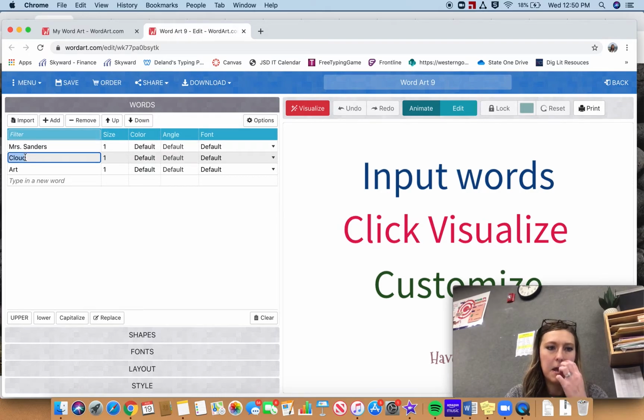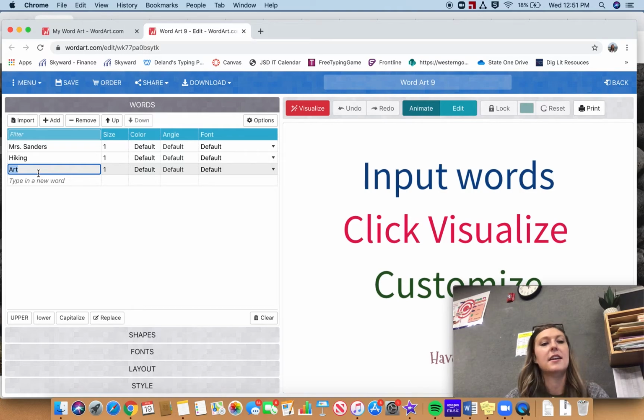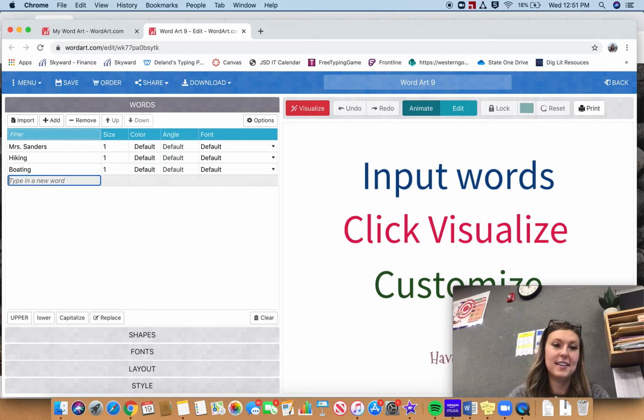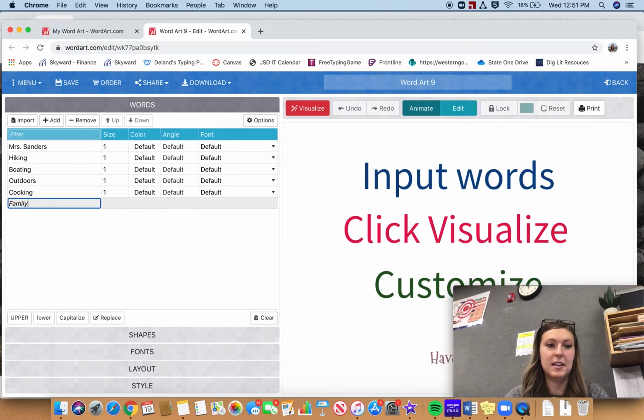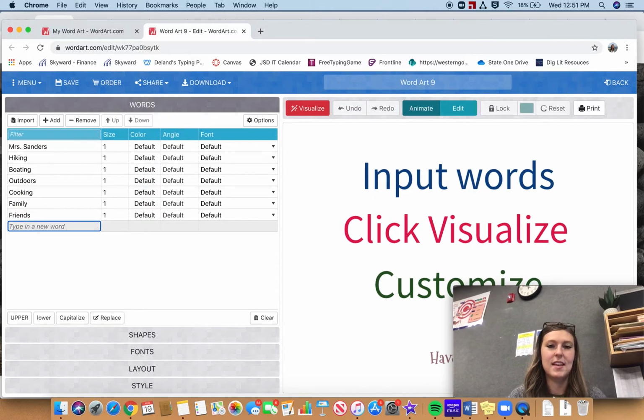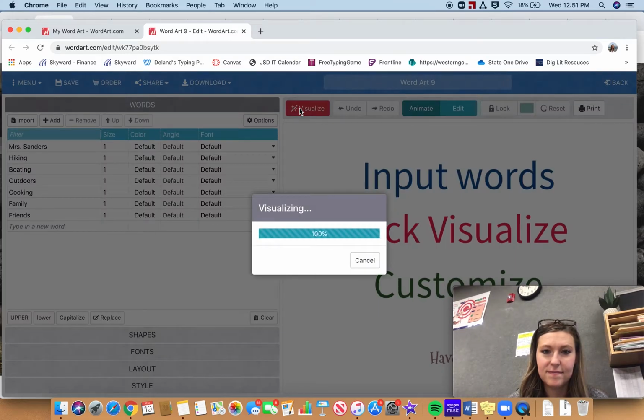And then I'm going to do descriptive words underneath that. So I like to go hiking, so I'm going to do my name, hiking. I like to go boating, and if you just keep pressing enter, you'll get to new lines. I like the outdoors, I like cooking, and I like spending time with family and friends. Then to see what it looks like, click the red visualize button.